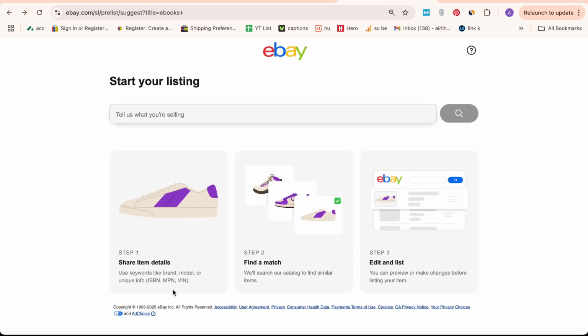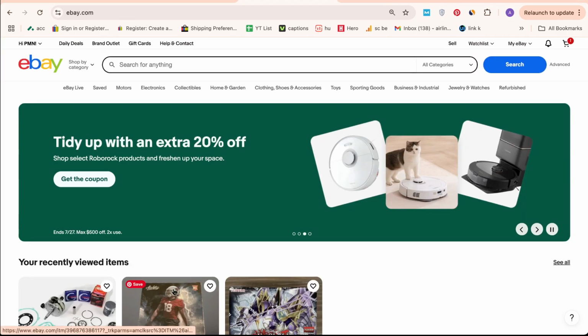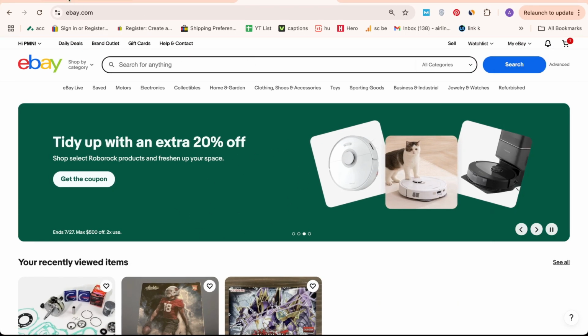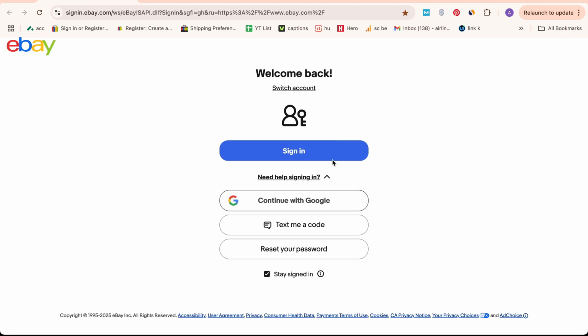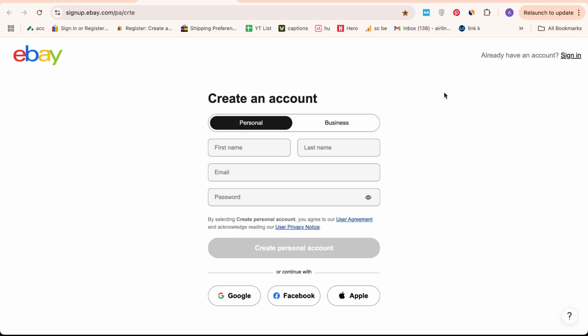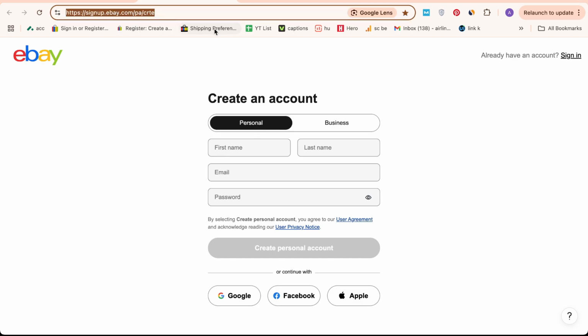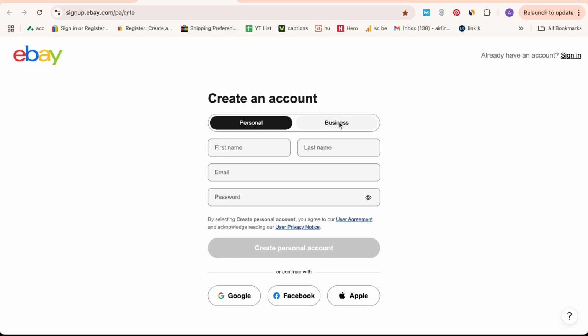First things first. You need to log into your eBay account using your credentials. If you're new to eBay, don't worry. Simply click on the Create an Account option. Here, you can choose between creating a personal or a business account by following the on-screen instructions. Once your account is set up, you're ready to dive into the world of digital sales.